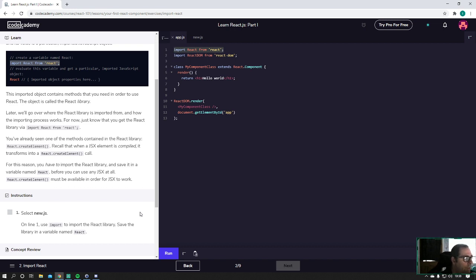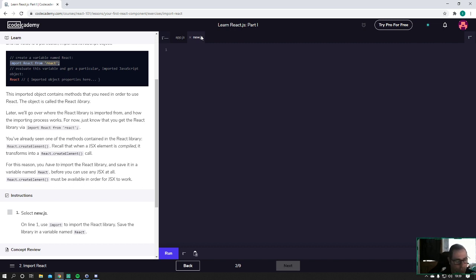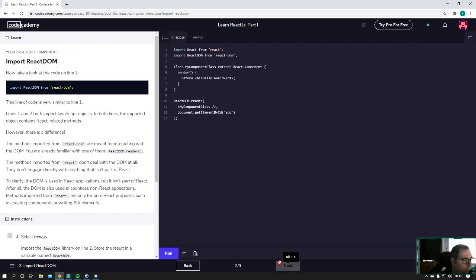So select new JS. On line 1, use import to import the React library. So this is where we have to start remembering stuff. So import React from React. God dang it. Import React from React. Okay. Next.